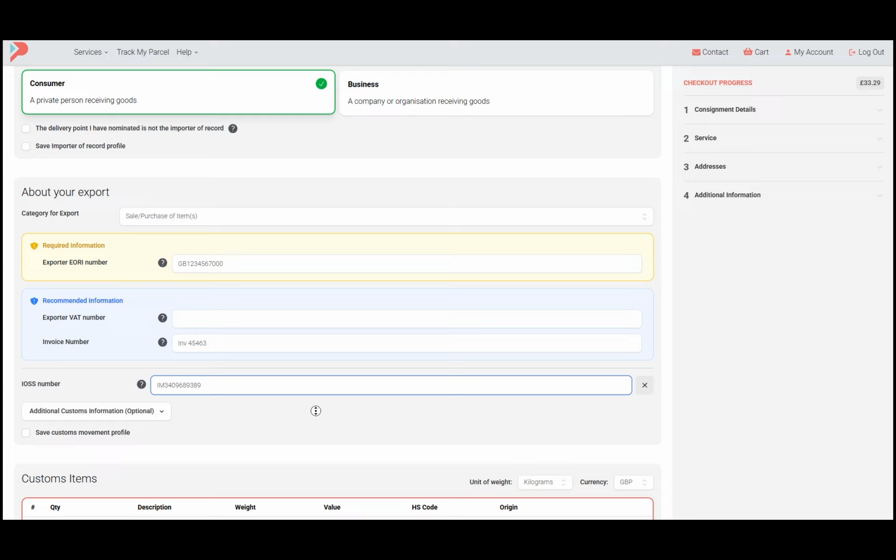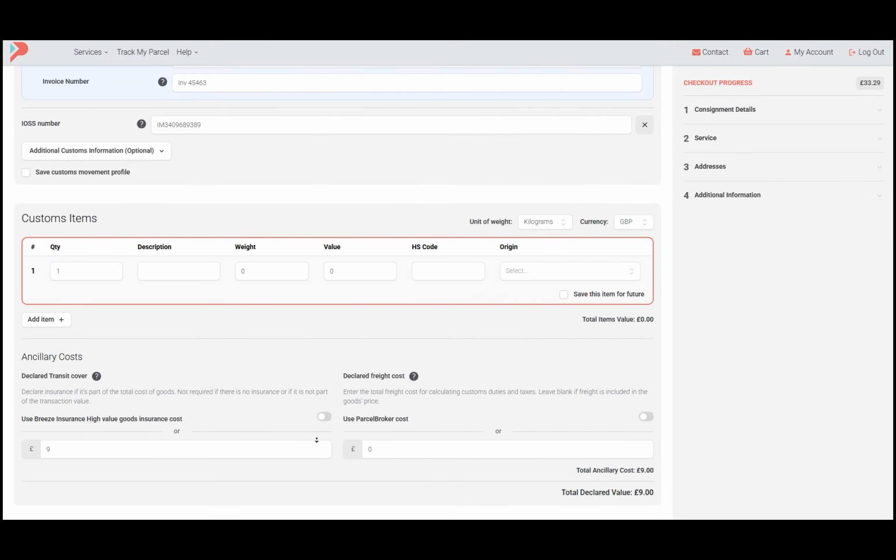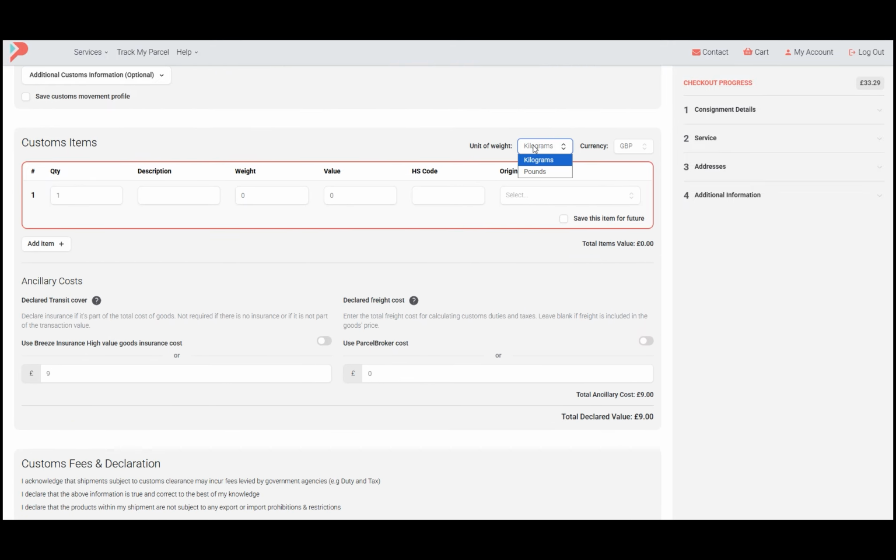Every distinct product must be entered as a separate line item. First, select your unit of weight and the currency used for all declared values. For each item, enter quantity, a clear and specific description, weight per item, value per item, tariff or HS code, and country of origin. Avoid vague descriptions such as parts, samples, or gift. Clearly state what the item is and, where relevant, what it is made from or used for.